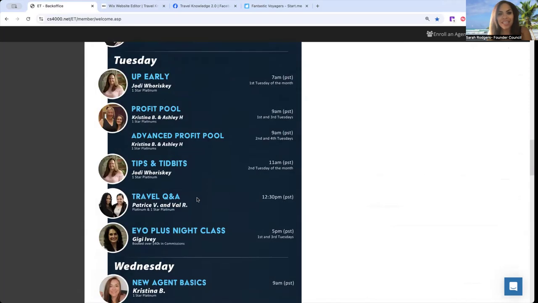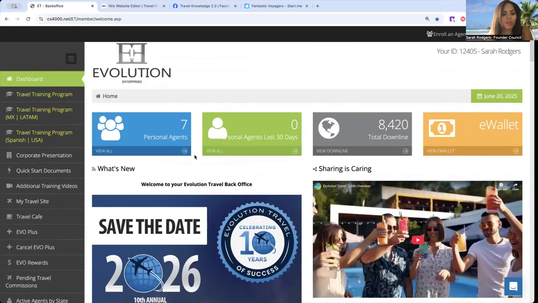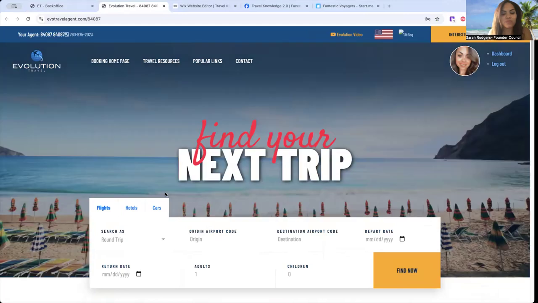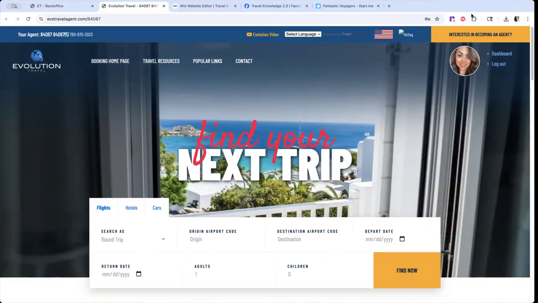With that being said, let's dive into some of the other stuff that you have back here. One of the things that you're going to need to set up is your travel site. You would go over to this tab on the left-hand side, right where it says My Travel Site. Makes it really easy for you. Of course, I'm already registered, so I'm going to walk you through what to do once you're registered.